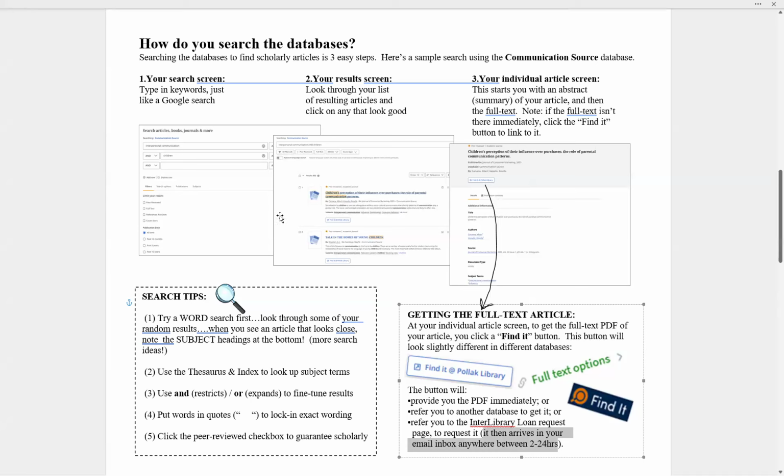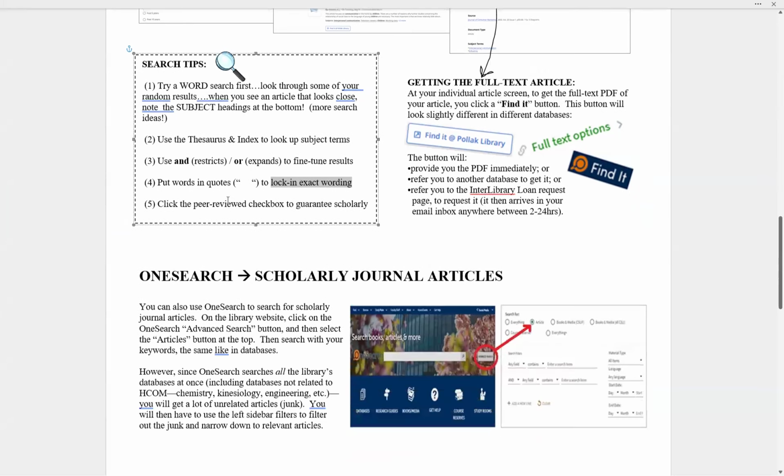Now there's a few tricks that you can do along the way. So I put these tricks or search tips right here. You can use a thesaurus, you can use some "and" or "or" words to expand or restrict. You can put some keywords in quotes to lock in words in an exact order. Like instead of just typing interpersonal communication as I did, you could do quote, interpersonal communication, close quote, and that will lock in interpersonal communication in that exact order. So there you go.